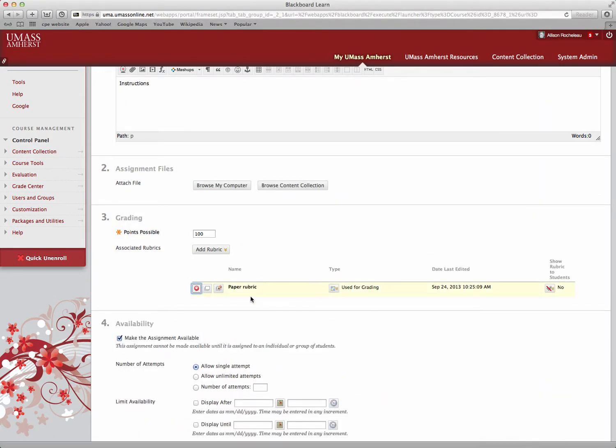As you can see, the paper rubric that I've created has been added to this assignment. You can delete the rubric by clicking on this red X button. You can view the rubric in a separate window by clicking this middle button, and you can edit the rubric by clicking this button with the pencil on it.